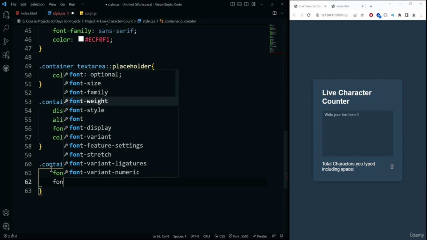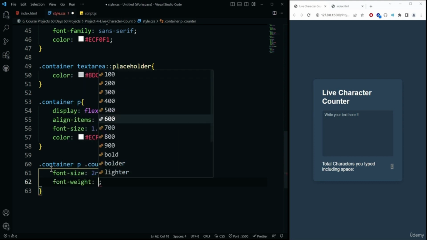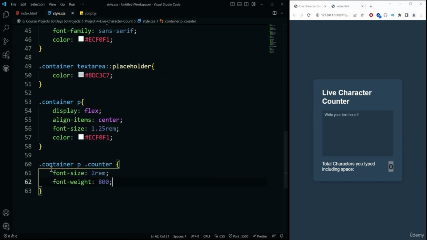Then we need to add the font weight so that it will be a little bolder. So it's going to be like 800. Now you can see the size has actually changed. It seems too big, so I'm going to use 700. 700 seems fine for this particular one.